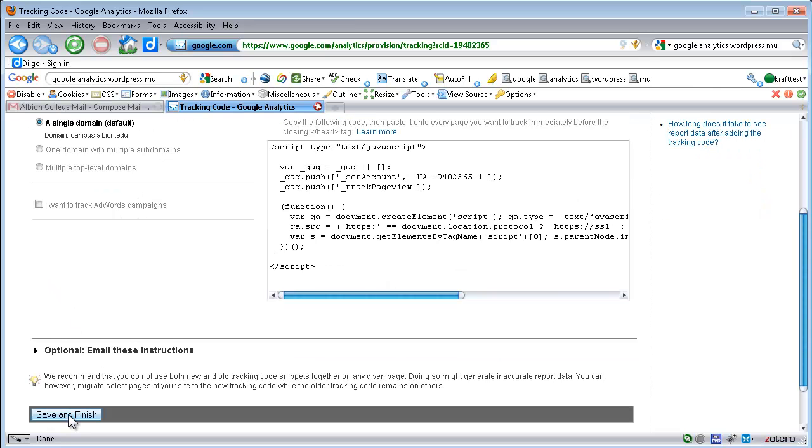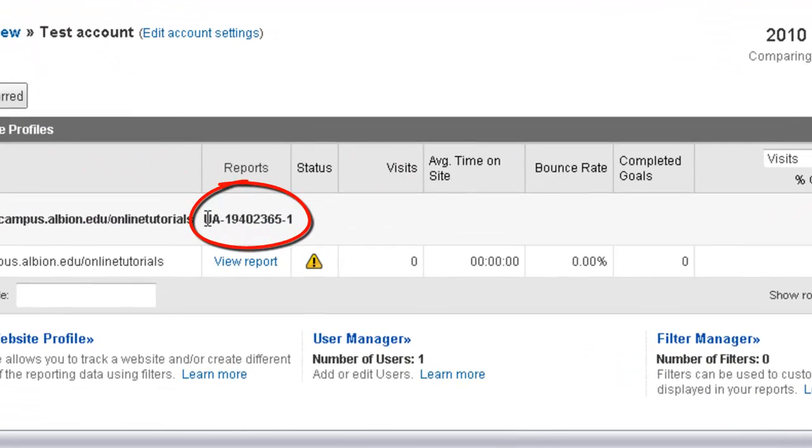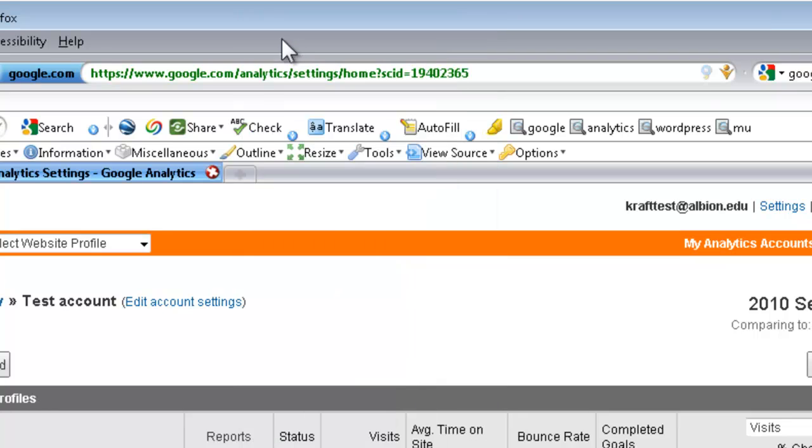Then it's going to come up and give you some information and give you some code. You do not need this code. We have a plugin installed that's going to take advantage of a special number that's going to be assigned to your Google Analytics. So we're just going to leave it set at a single domain. Scroll down here and click Save and Finish. Now we see the URL here that we're tracking, and Google Analytics has given us a number right here, and this is your account number or your analytics code. This number we're going to need to set up analytics on our website. So I'm just going to go ahead and copy this.